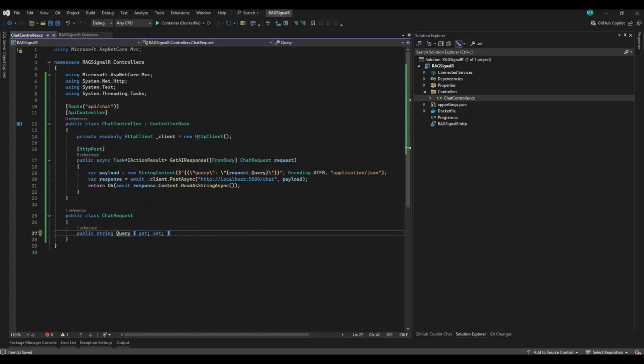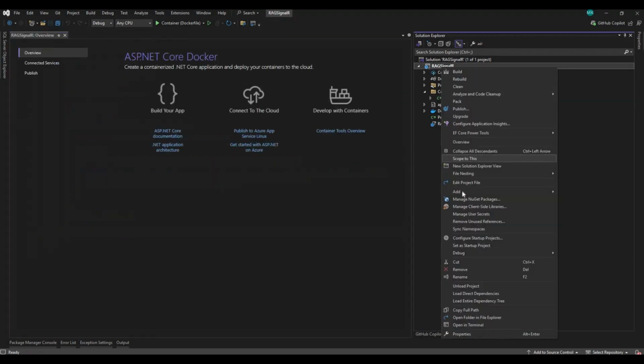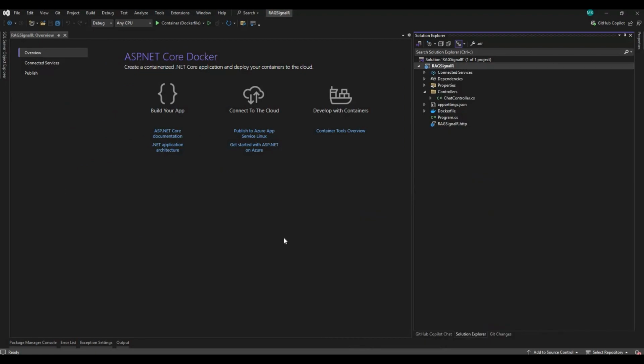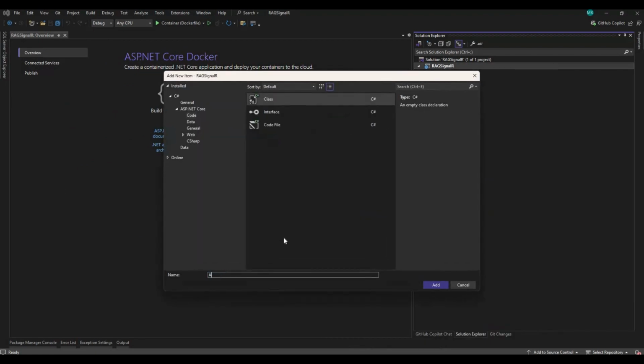So I've added certain boilerplate code, but this is basically just placeholder code. This is not something which we'll be using for our rendering. We'll be creating our own SignalR hub. So let's get into creating the hub. We'll go ahead and add a class called AI hub.